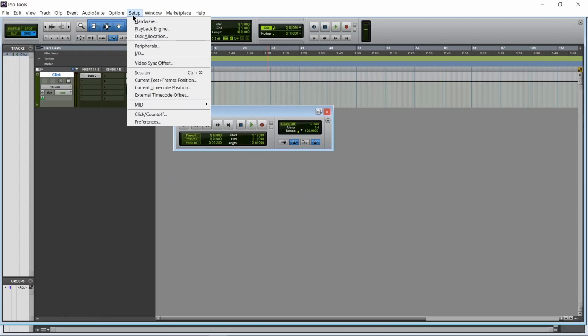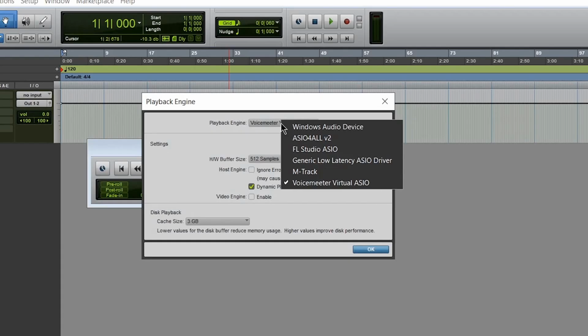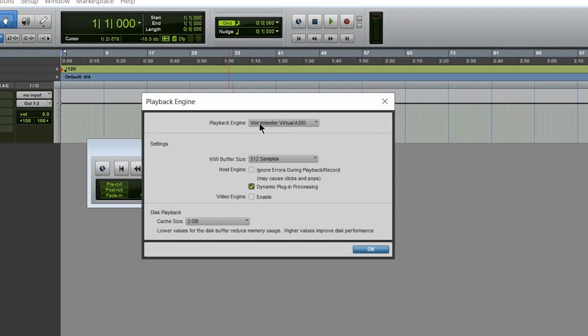Again, if it doesn't work, we go to playback engine and we choose the engine. That works. If you need some extra room to work with, you can choose a bigger buffer size.